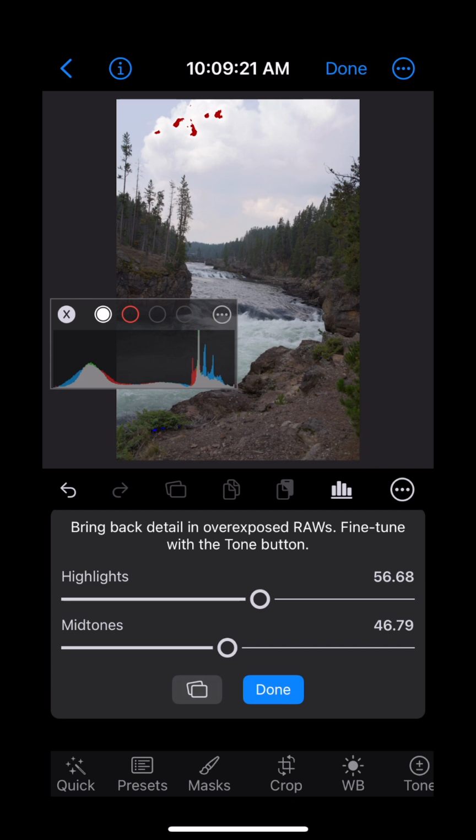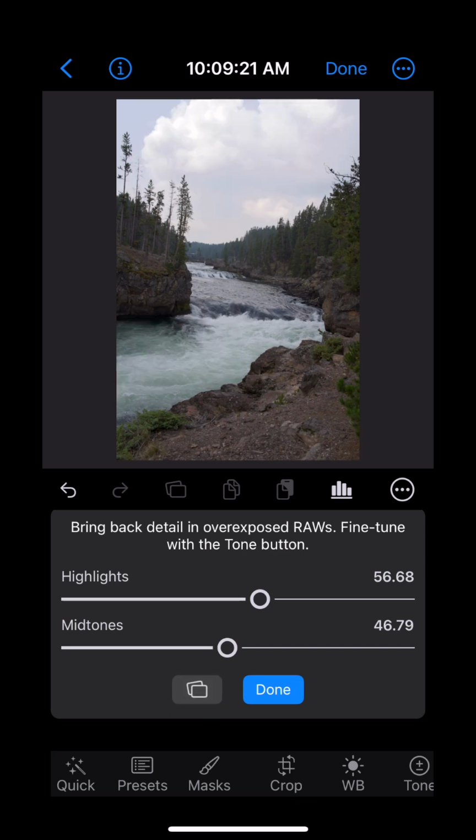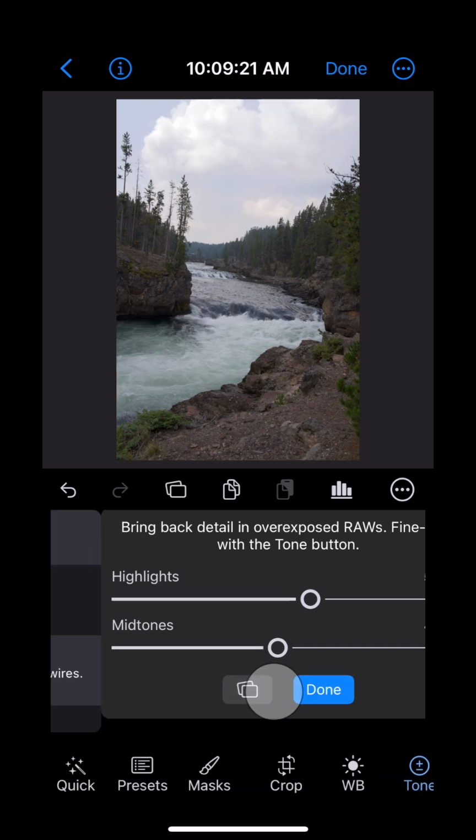Turn off the clipping overlay to see the before and after a little bit better. You can easily see how much detail we recovered in the clouds. Press Done to leave Recover Highlights.